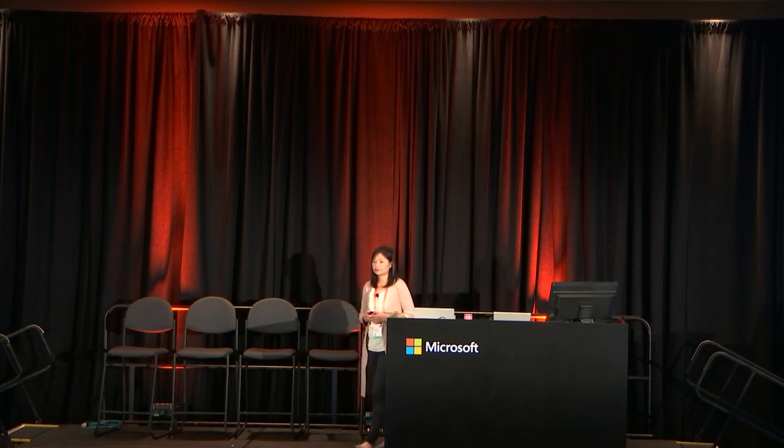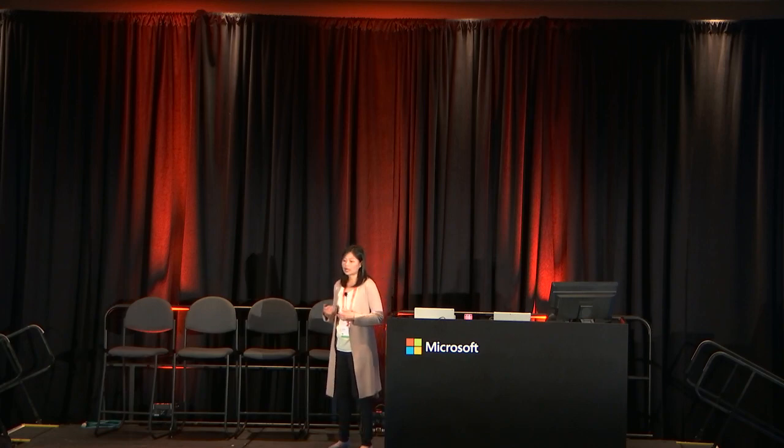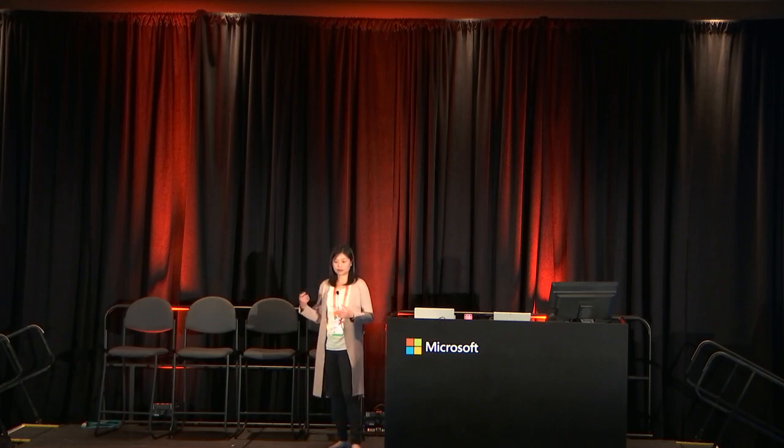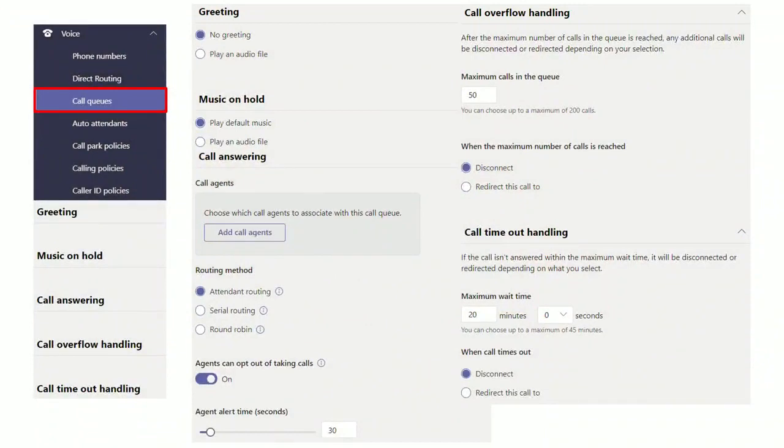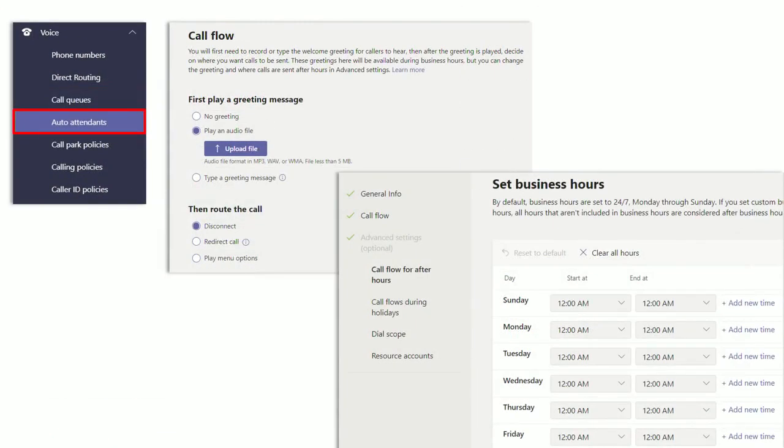So these are the settings for configuring call queue. What are the options for routing method? And what is the difference? These are the settings for configuring auto attendant, things such as how to redirect the call, set up menu and creating. You need to be clear on when to use call queue versus auto attendant.